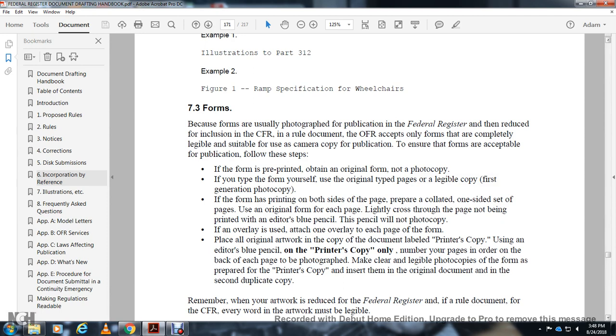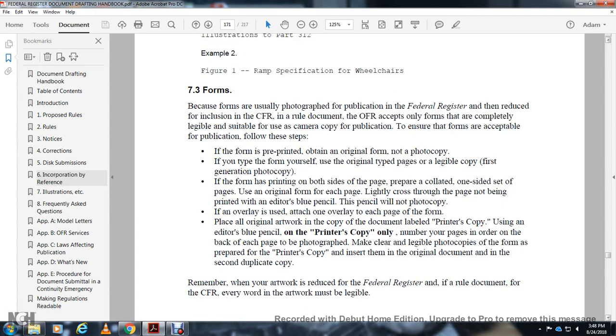If overlaying each paragraph, place the original artwork on the copy of the document with the printer's copy, using the editor's blue pencil on the blue printer's copy only, with the number of the page, in order to prepare each page for photograph. Make clear the legible photocopy form, as prepared with the printer's copy. Insert it with the original document, with a second duplicate copy.